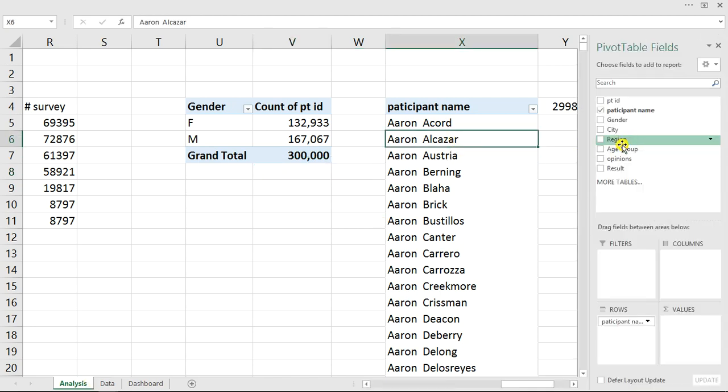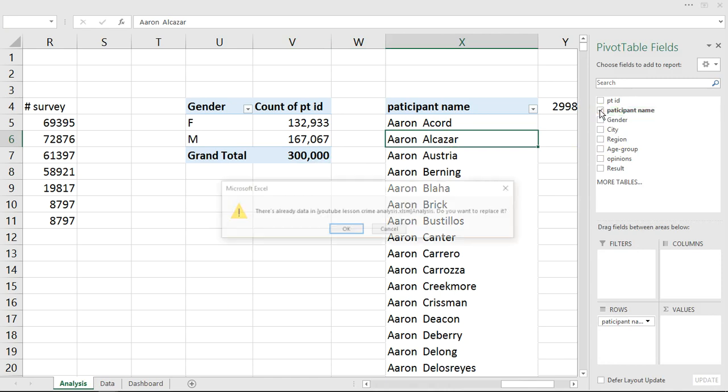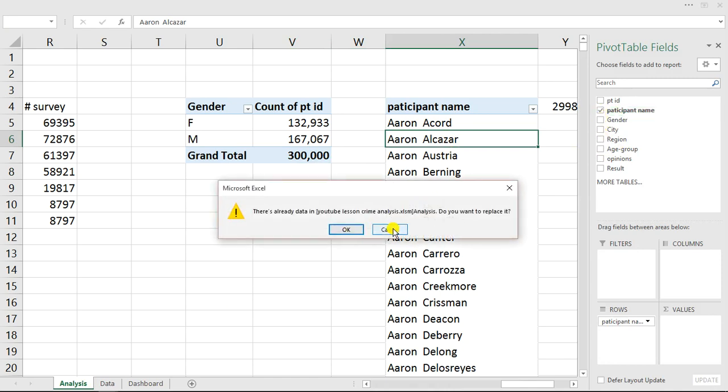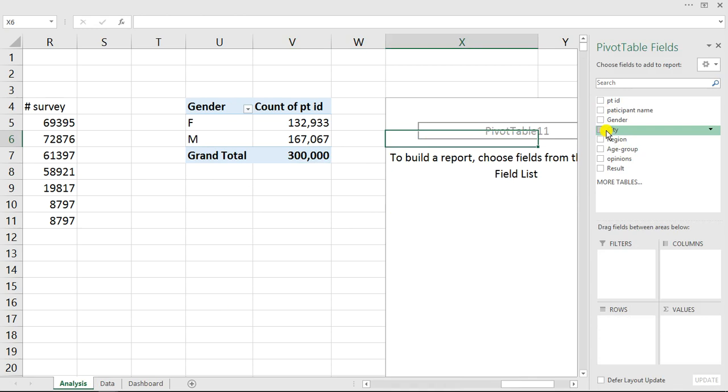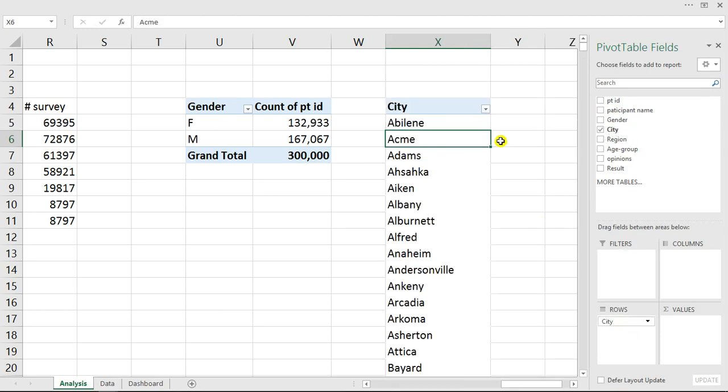I'm going to go back right here, and I made a mistake. I shouldn't have used participant right here. What I needed to use is actually the city. So it's exactly what I need to use. I'm going to say okay. So now I'm going to bring the city to this particular row level right here, because this is what I wanted to have analyzed right now.